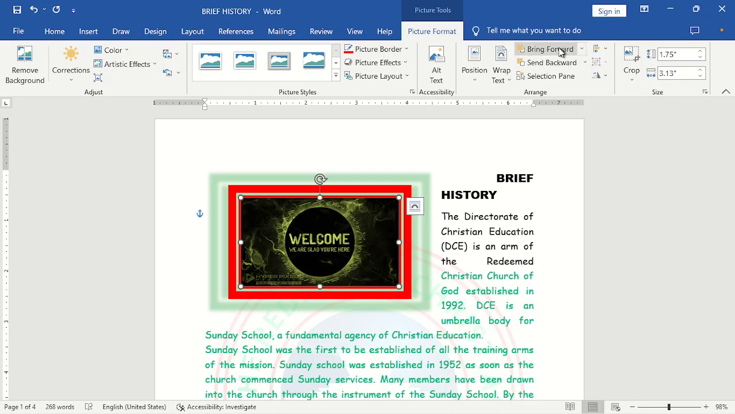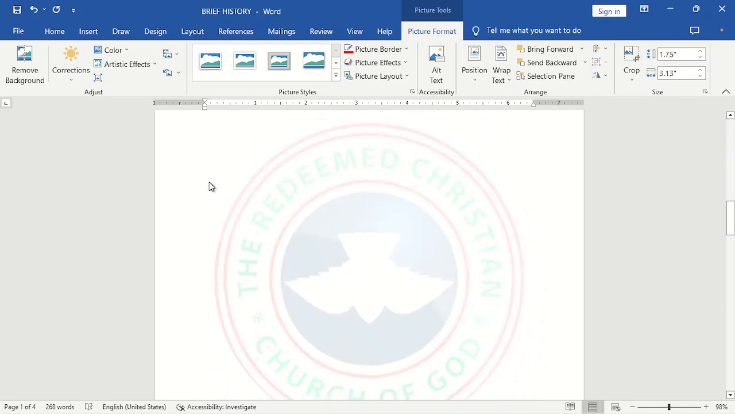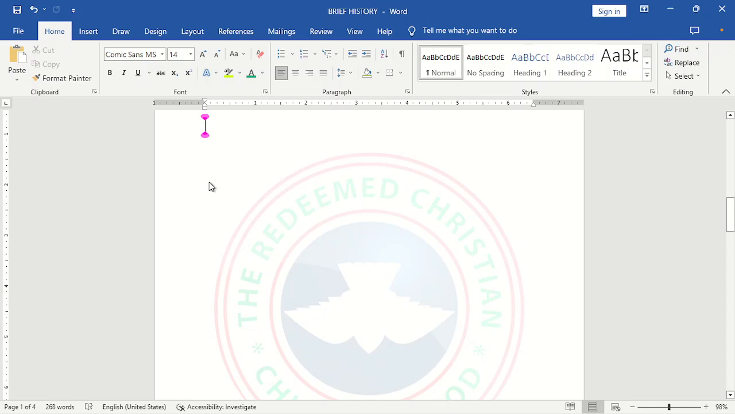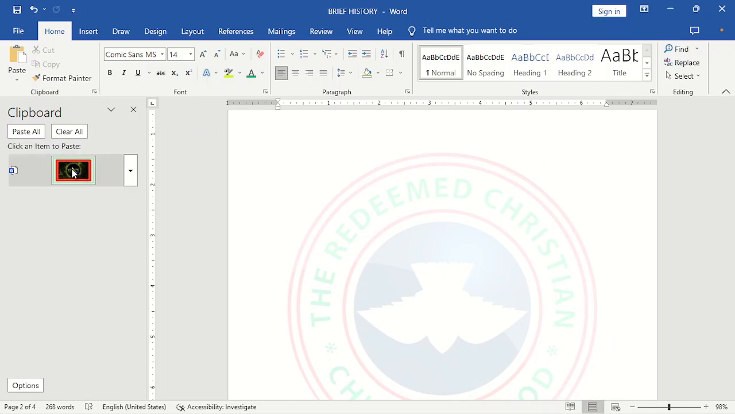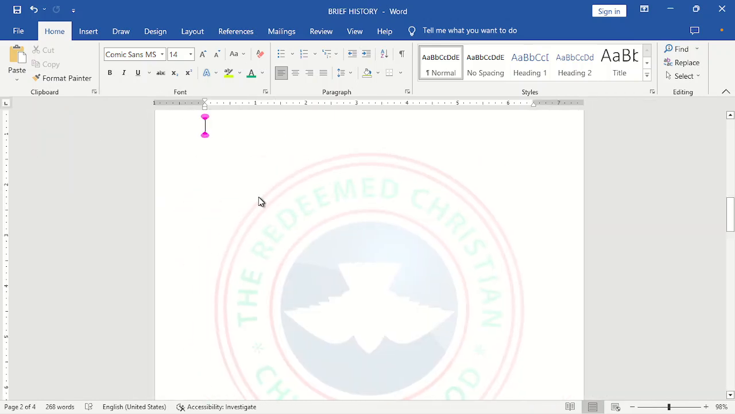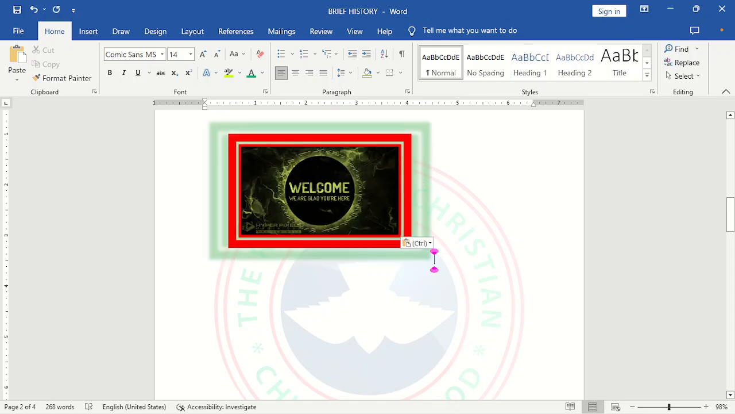You have send forward, bring backward. Now let me do something here. I've copied, like I told you about clipboard before, so it is still there. For the fact that this is still in the clipboard, I can continue pasting for as long as I want. So I'm pasting this. Let me paste another one.